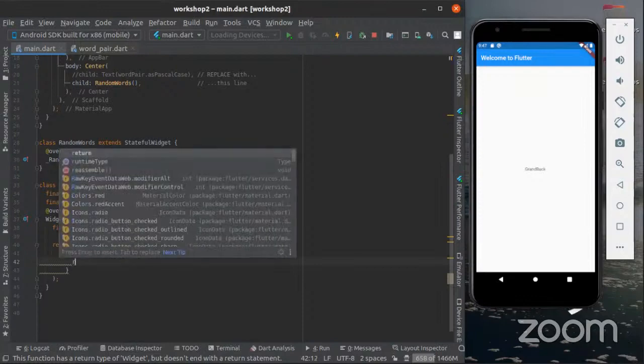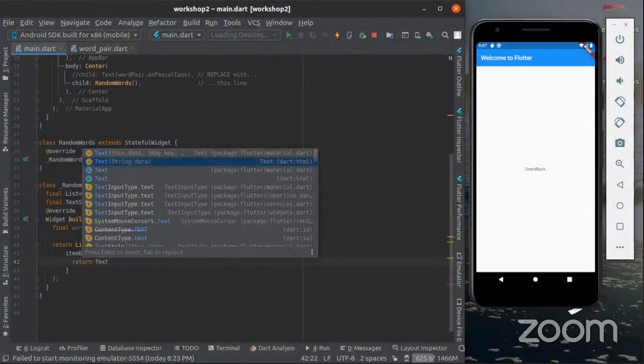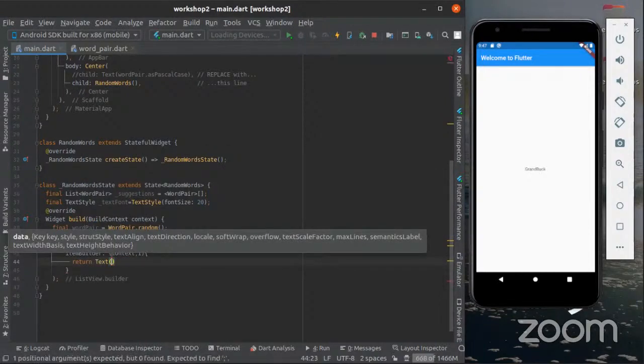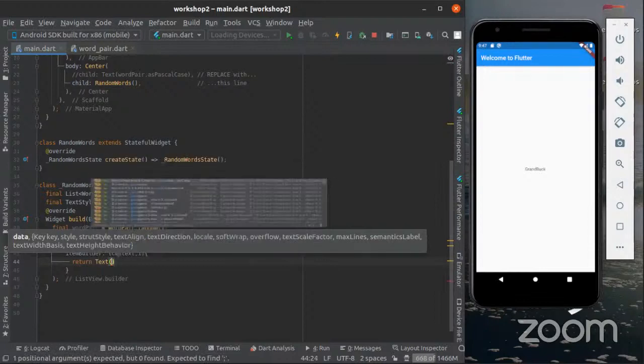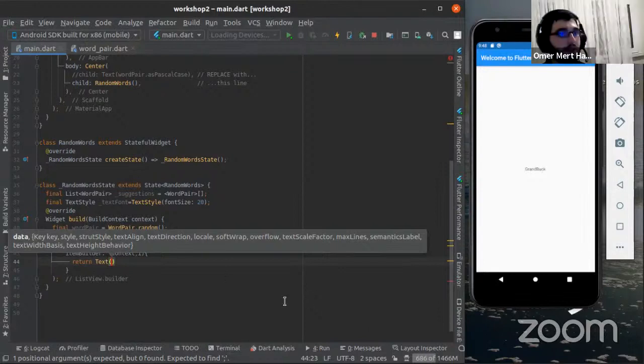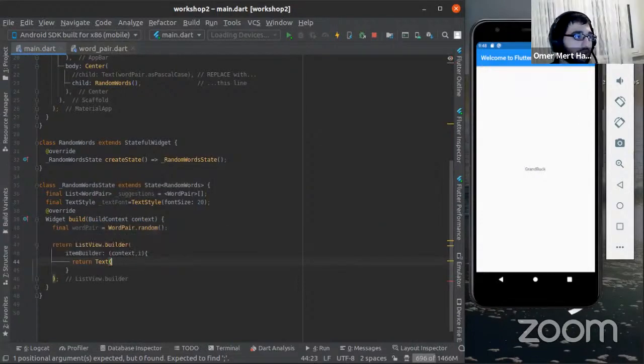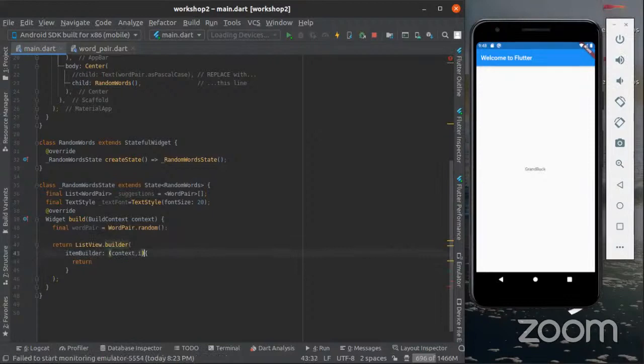So I want to return over here. It's just returning a text, which is the word pair. I should make the word pair. It's the suggestions, I think, right? I should add to the suggestions list before returning because I cannot return a widget.